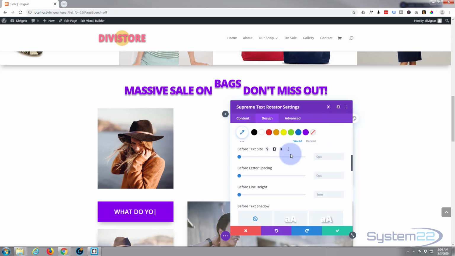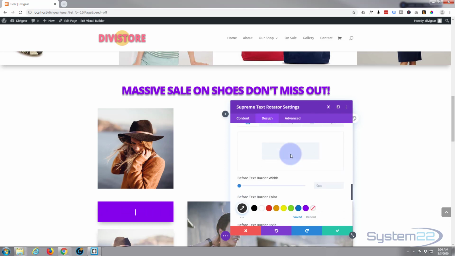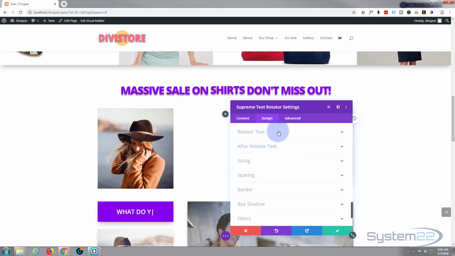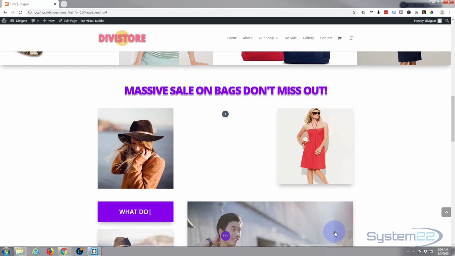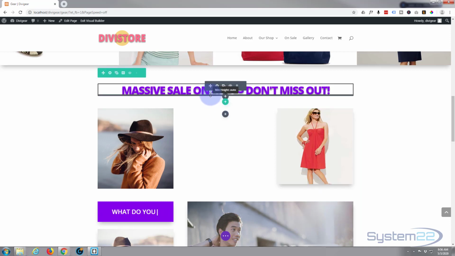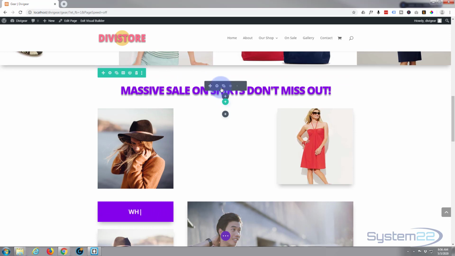And again, here's the rotator text. You can make it a different color, and I'll do that in a minute. I'm going to save what we got. I'm going to take care of our row at the moment. I'm going to give our row a little background color. So it's green for the row, dark for the module.